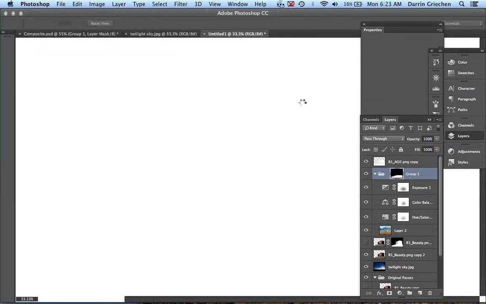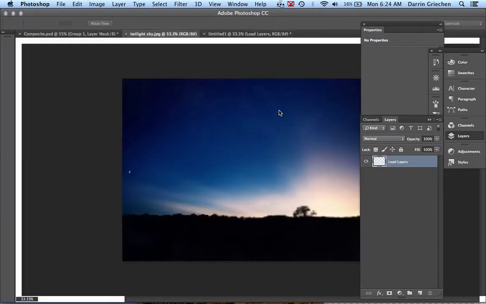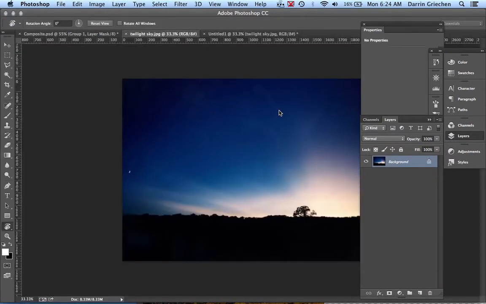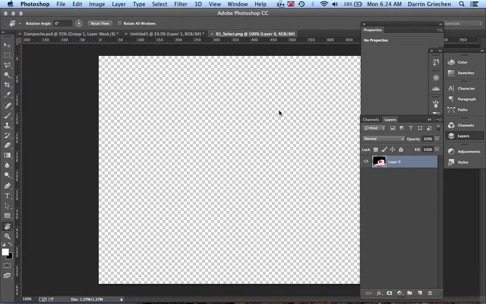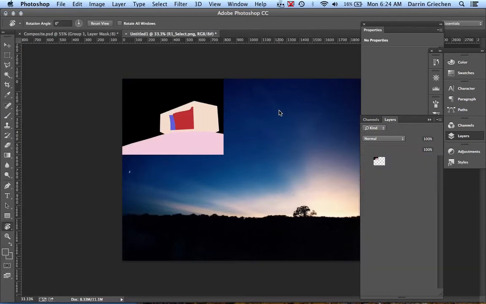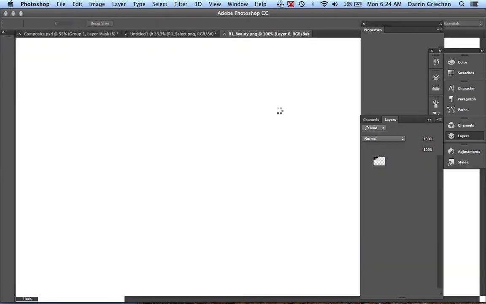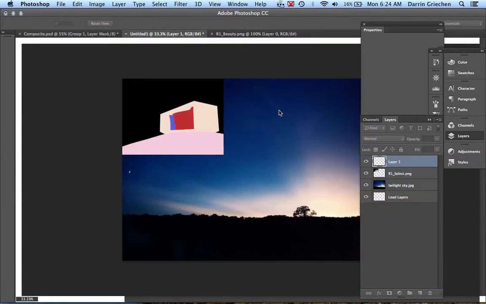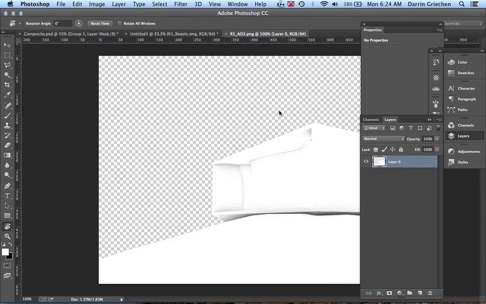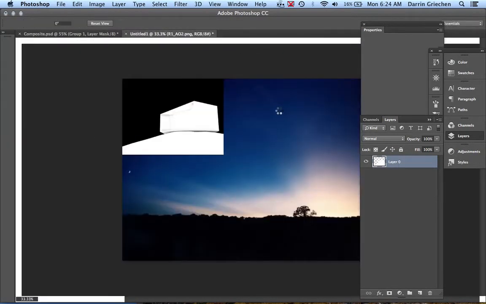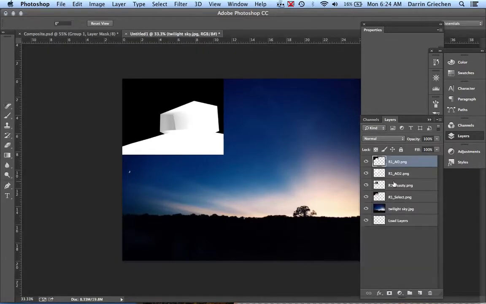Okay, so we've got the background and it's loading all of the layers. It'll take just a minute. Okay, we're almost done here. Okay, so we've got all the layers now loaded in.